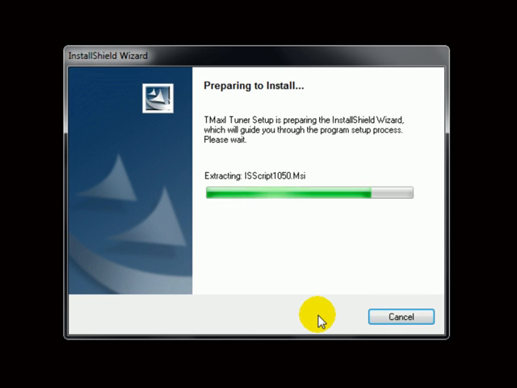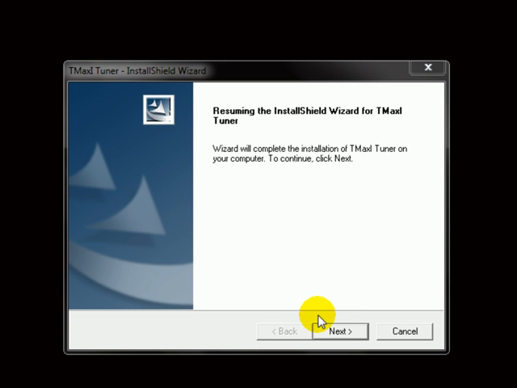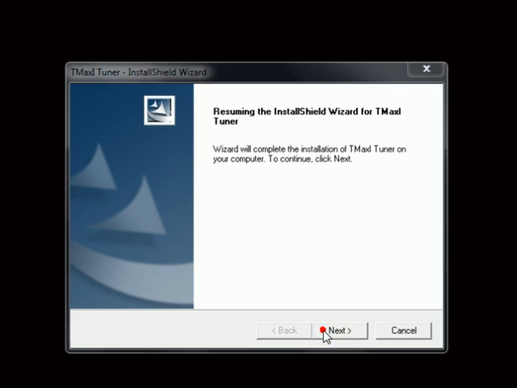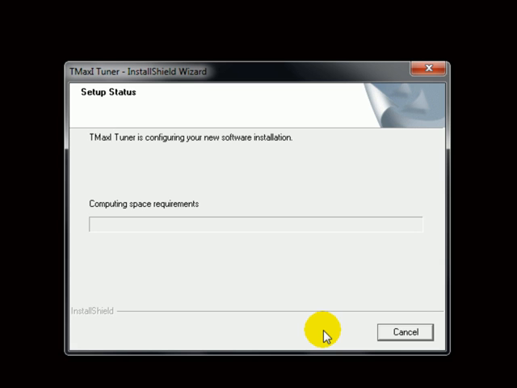The first window will show the wizard extracting the necessary files for updating your software from the downloaded software package. Watch the progress bar in this window and allow it to complete. Another window will appear. This window is to inform you that the wizard will complete the installation of the new updates. Click Next to continue. The Setup Status window will appear with the progress bar. Allow the progress bar to complete.